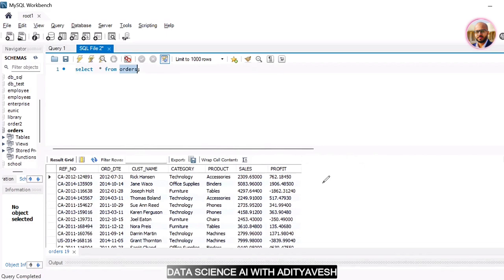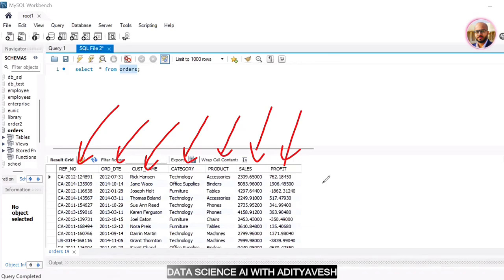So here in this data set, if you see properly, the first column is the reference number. Then you have the order date, the customer name, the category, product, sales, and profit. So by looking at this data, we can say that we have the orders database where we have the customer name and the category or product he has purchased. Suppose he has purchased accessories. This accessories belongs to what? Technology category. And this is the sale value. And this product was purchased on this date. And this is the reference number of that order.